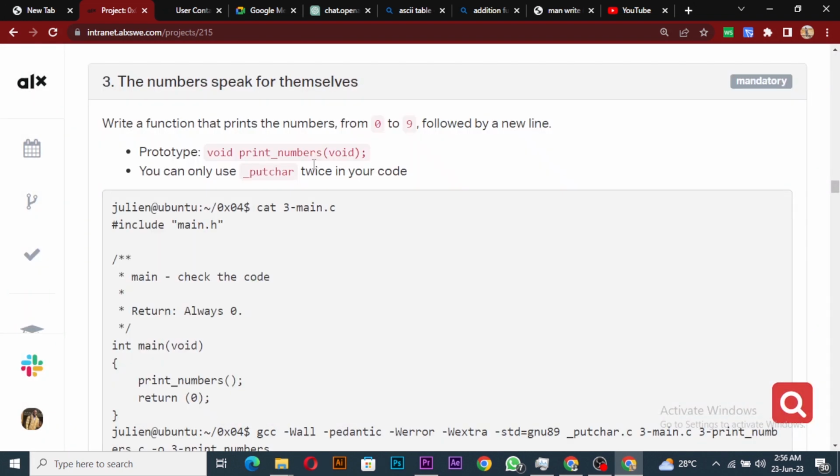Okay guys, so in this lesson we're going to talk about task 3. It says write a function that prints 0 to 9 followed by a new line. So we should write a function that will print 0 to 9, and then a new line, and we have to use _putchar. Remember that if we are to use _putchar, it means that we have to have declared putchar in our stuff.